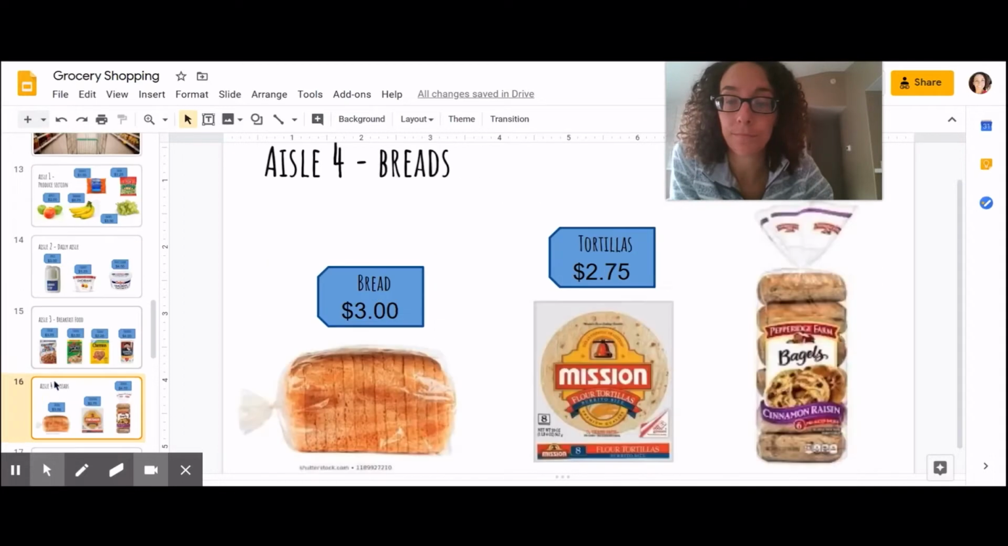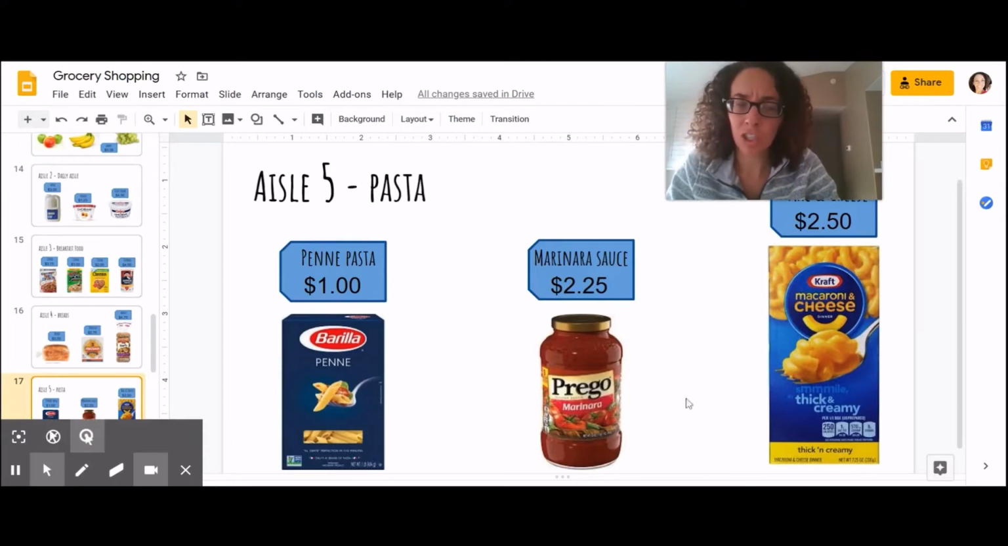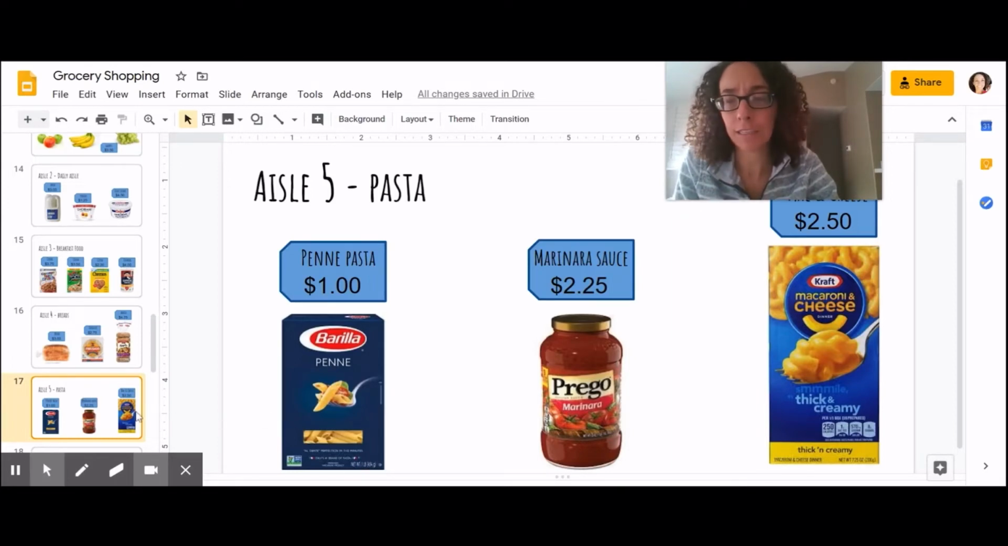Do you see any canned food in this aisle? No, this is the bread aisle. Do you see any canned food in this aisle? No, this is the pasta aisle. This does look a lot like a can, but this is actually a jar of marinara sauce to go on your pasta. Let's keep looking for canned food in the canned food aisle.